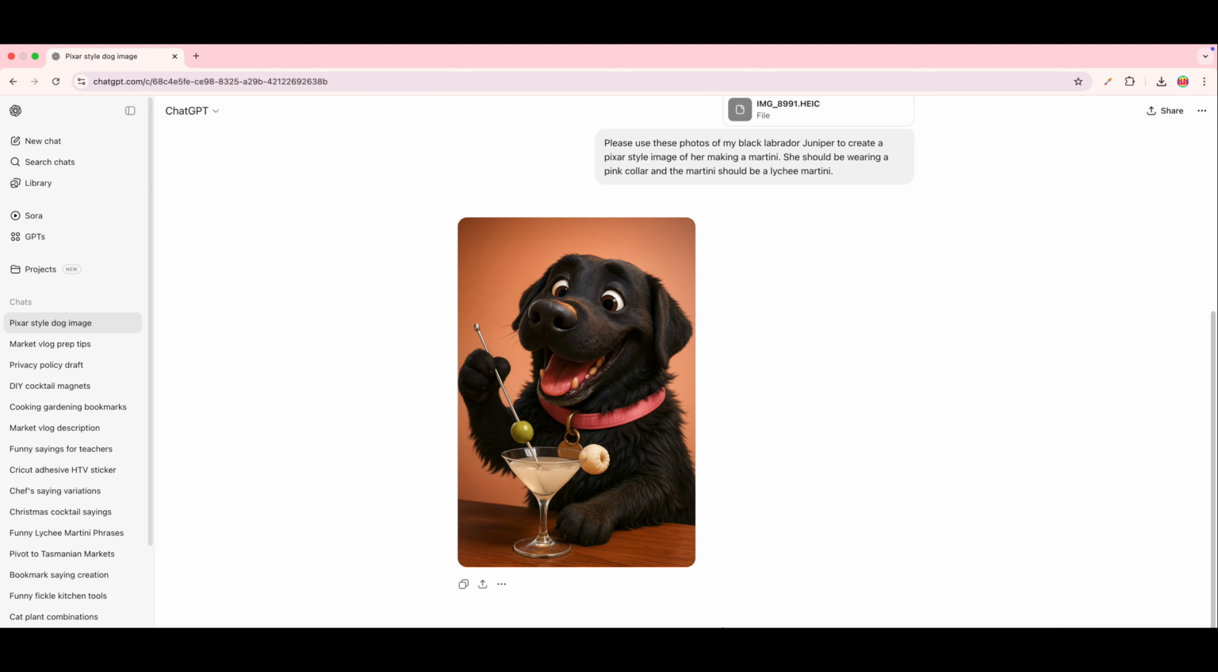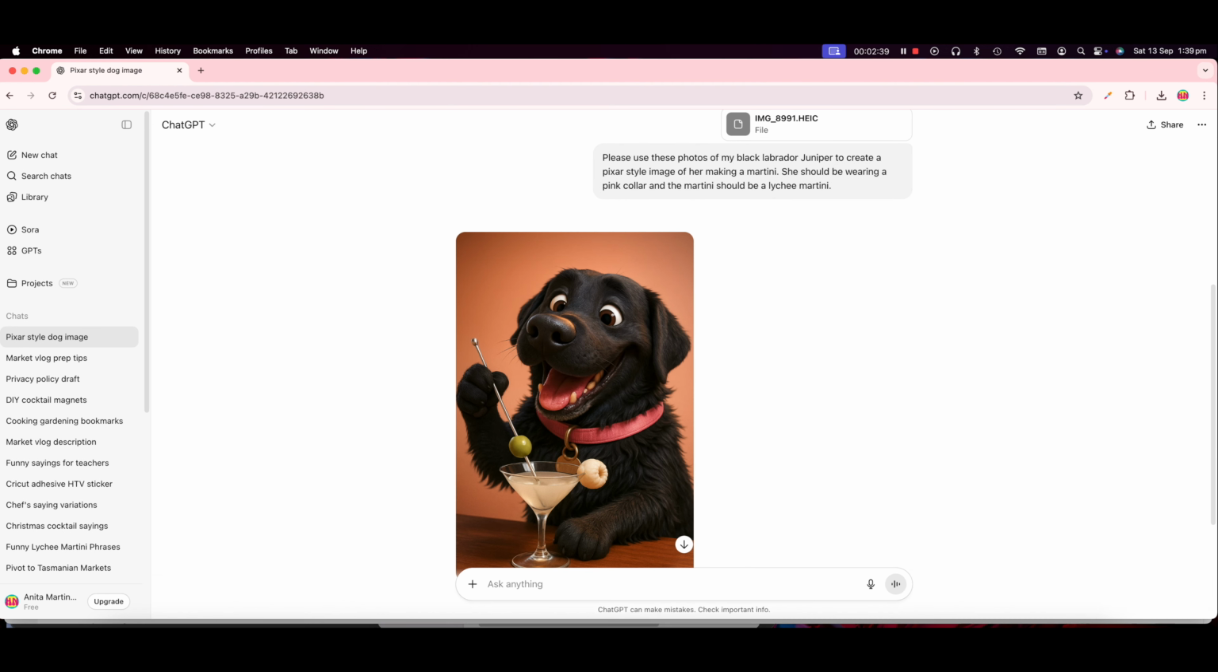But my issue is that it's added an olive. So traditionally, a martini has an olive as its garnish. It's got the lychee on the right-hand side as well, but I want to get rid of that olive.